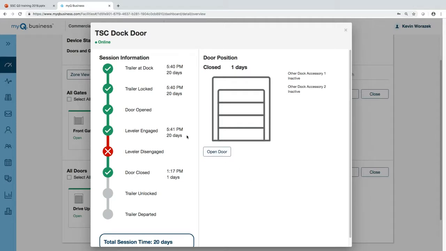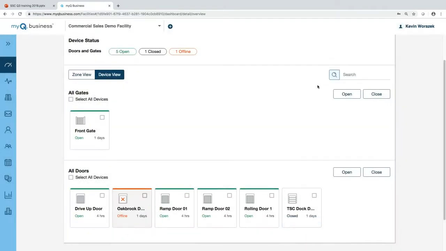So right now what we're looking at is we can tell you when a truck is pulling into a position, when the trailer is locked, what time the door is open, a leveler is engaged, and then we can do it in the reverse as well. So the leveler is closed, then we close the door, we unlock a trailer, and the truck has departed. So with MyQ Business, now we can see everything that's going on around the dock, not just what's going on with that door. We also have the ability to open and close doors.